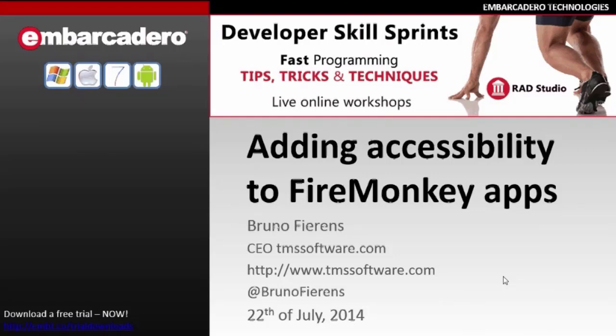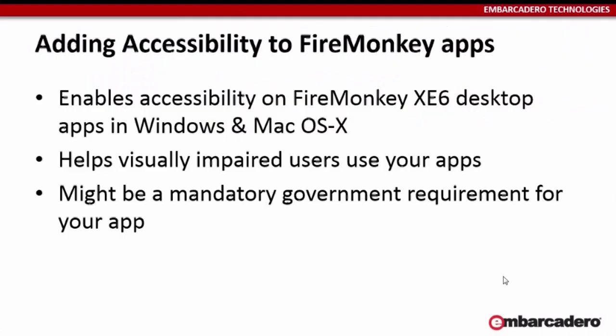I'm working at tmssoftware.com, and today I'm happy to do this skill sprint for adding accessibility to XE6 FireMonkey applications. On today's menu, we discuss the technical things behind adding accessibility to FireMonkey applications. We will briefly show you how you can enable your FireMonkey XE6 desktop applications for both Windows and Mac OS X for accessibility. And this might be important to assist your visually impaired users to use your applications.